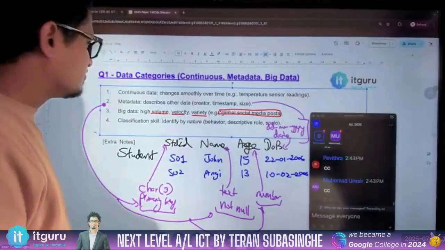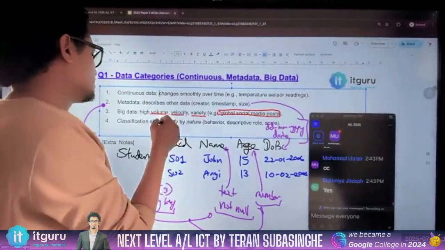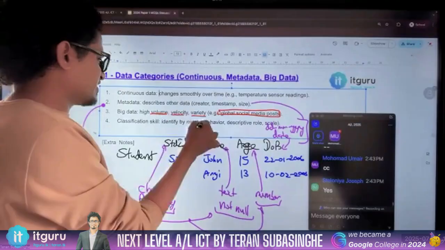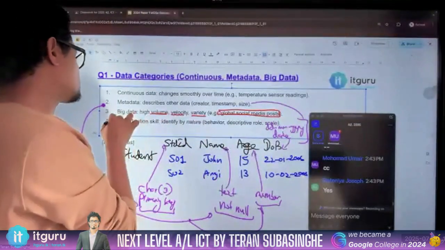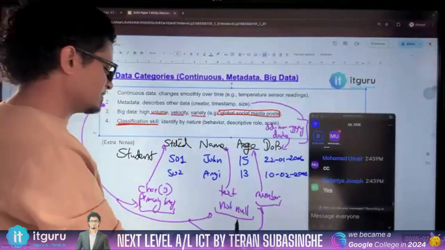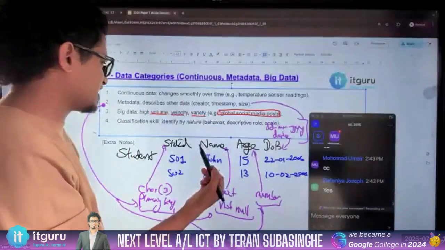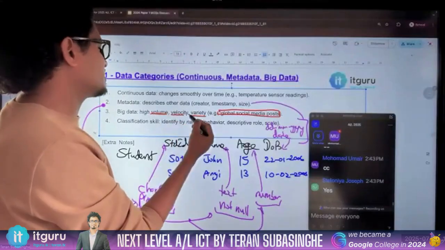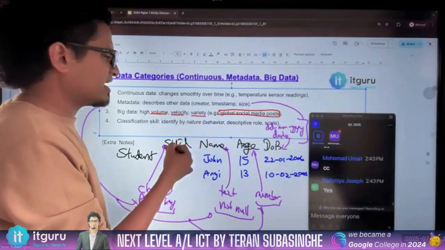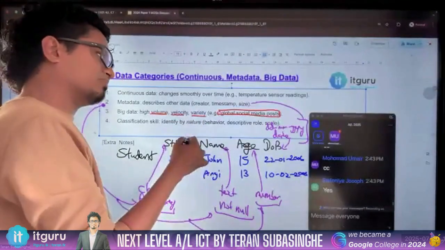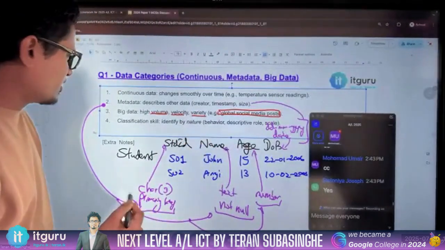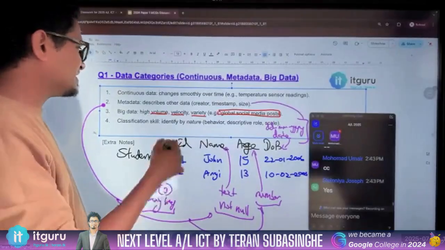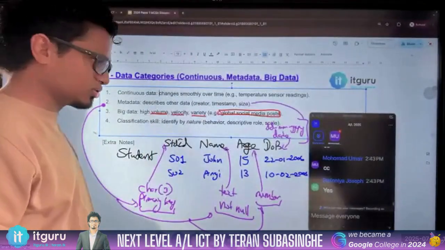Brilliant. Then we have classification skill. Classification skill means basically identify by nature, behavior, descriptive, role, and state. It's just an optional thing in here, but basically, what do you mean by classification? You identify it by nature or behavior or some particular role or scale or anything like that. Are we crystal clear about question number 1?